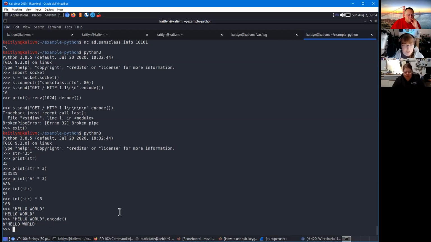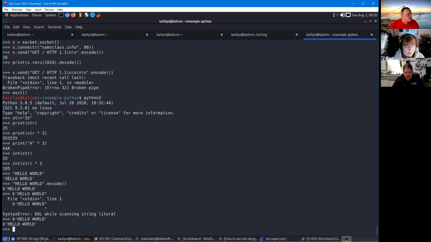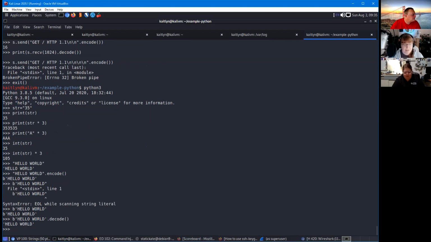And then if you have a bunch of bytes like this, you can define bytes like that. You can then decode back into a string. So if you want to convert between strings and bytes, that's what the encoding and decoding is doing.